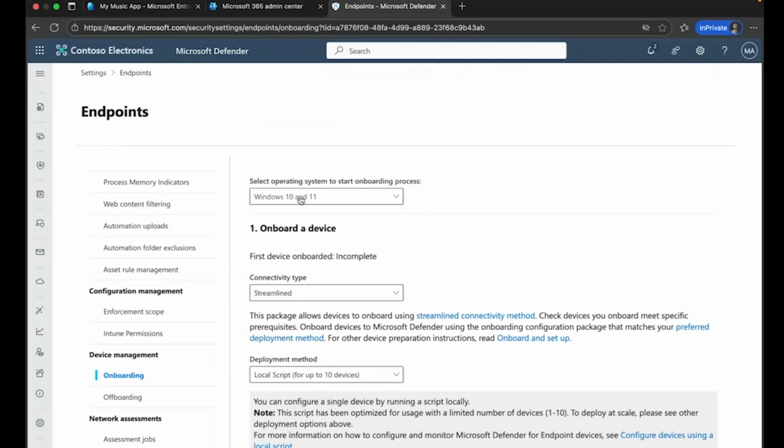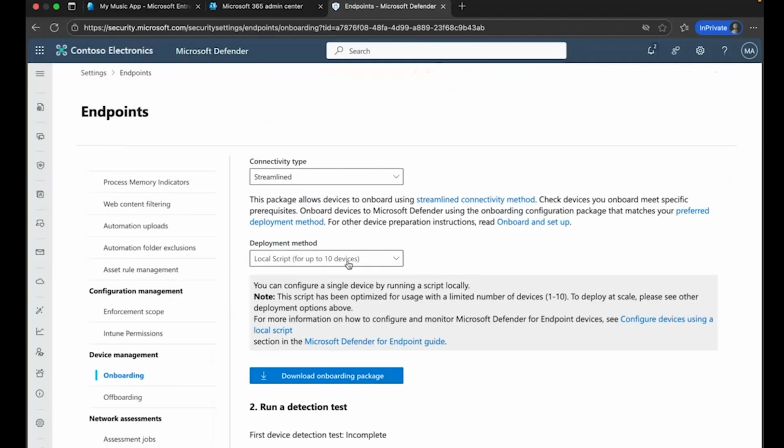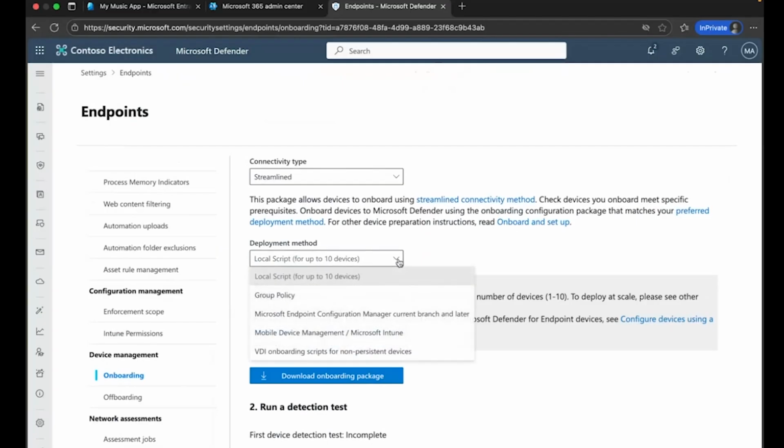So when you select any series of the device here, you get different methods for how you can add these devices in the endpoint. So here we have the deployment method. In this deployment method, you can see we can download a local script that we can run on my devices manually. And this is good for up to 10 devices. Then we have group policy options. I can use group policy in my on-prem if I want to use it.